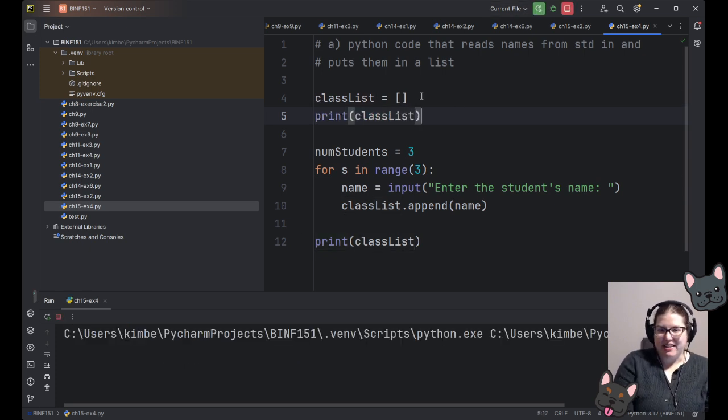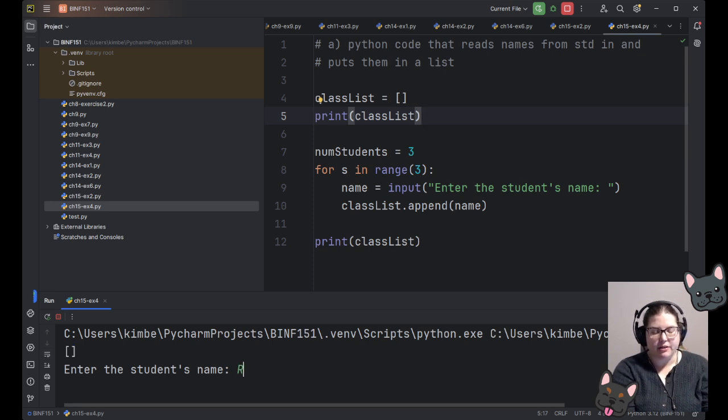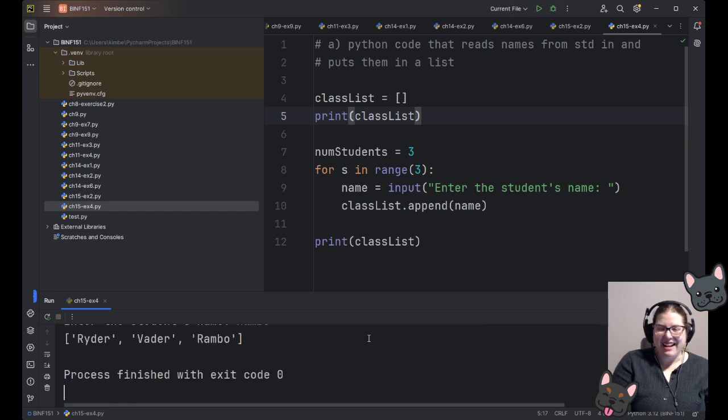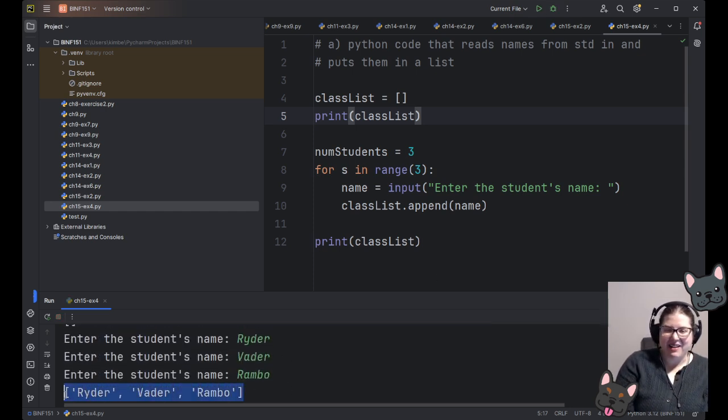And so if we run this here, you'll see we get an empty list and then we say enter the student's name. So we'll put in Ryder, and then we'll put in Vader, and then we'll put in Rambo, which are of course the dog names. And now you'll see we get a list at the end that says Ryder, Vader, and Rambo.